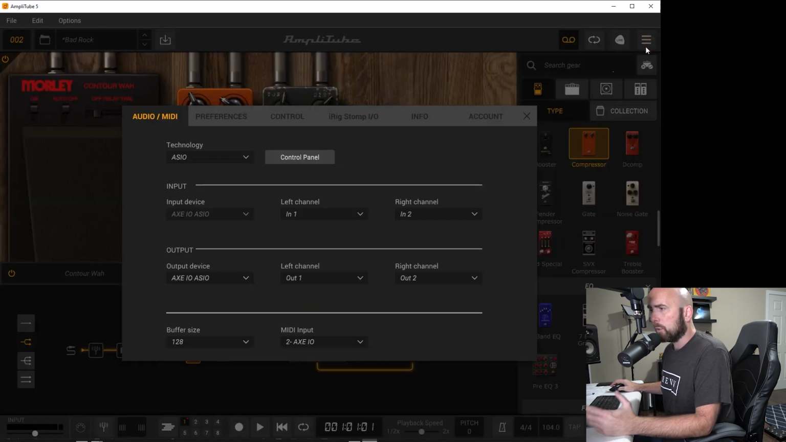Well, what about more global settings? Let's say that we have the expression pedal set up much like I do, and we want to control, let's say, this Morley wah pedal.